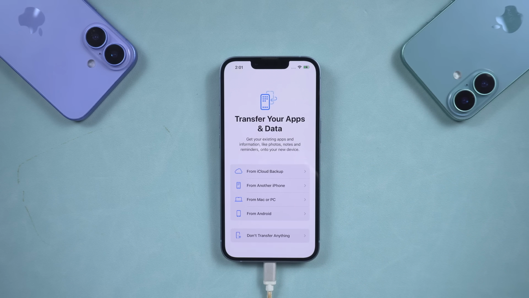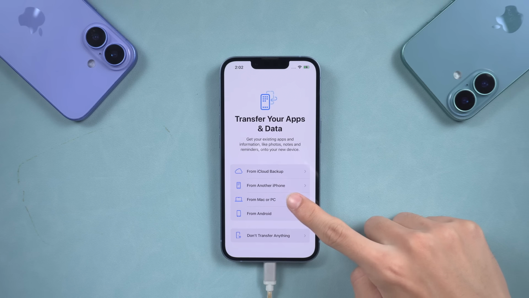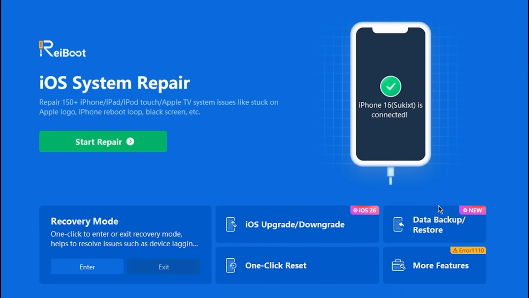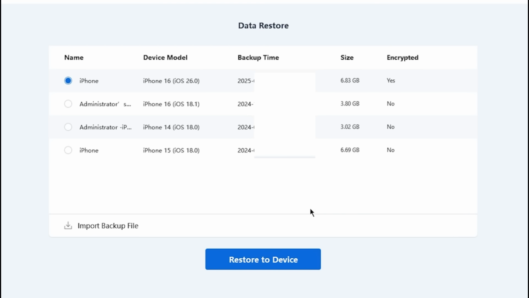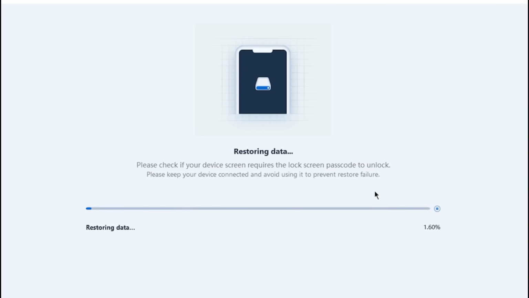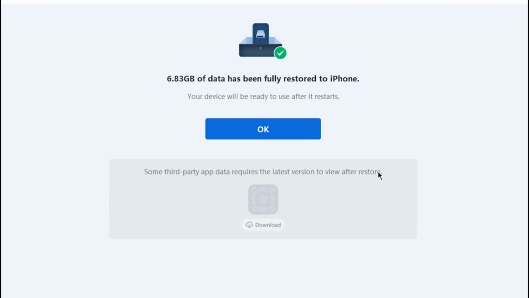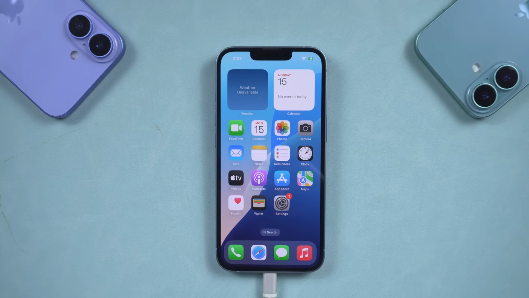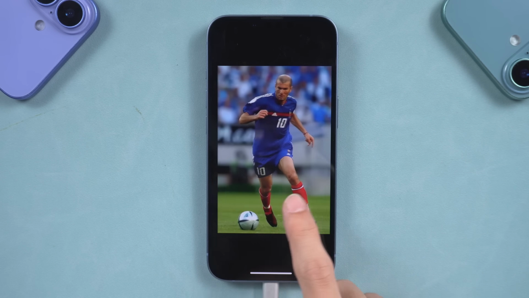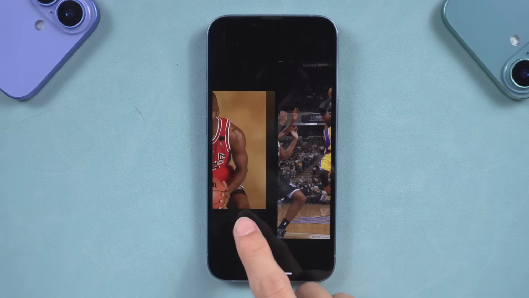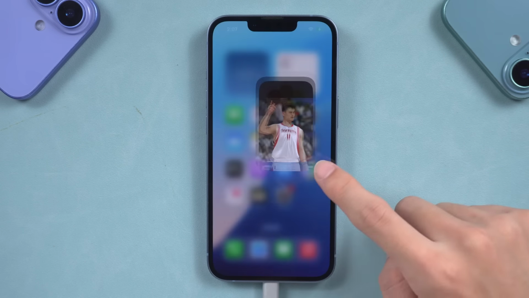Once your device is updated to iOS 18, proceed to the Data Restore page and select Restore from Computer. On your computer, initiate the data restoration process to your device. Upon completion of the restore, your device will be returned to its previous state. During this process, all applications, photos, and other data will be restored, and your device will be downgraded to the desired version without any data loss.